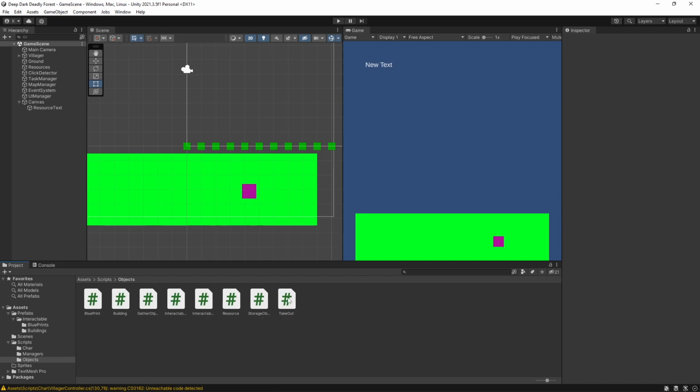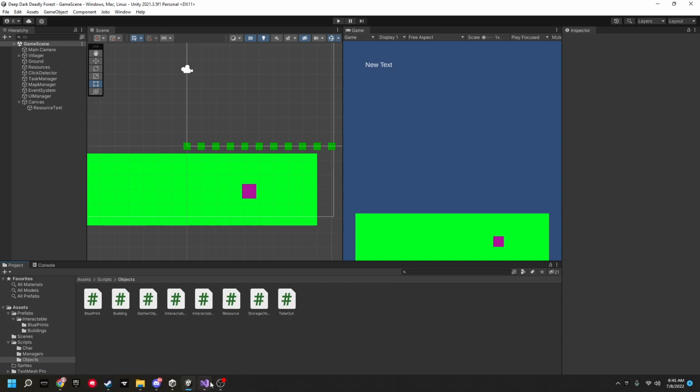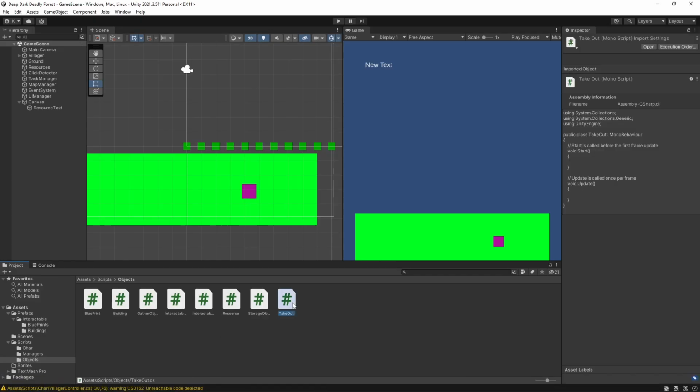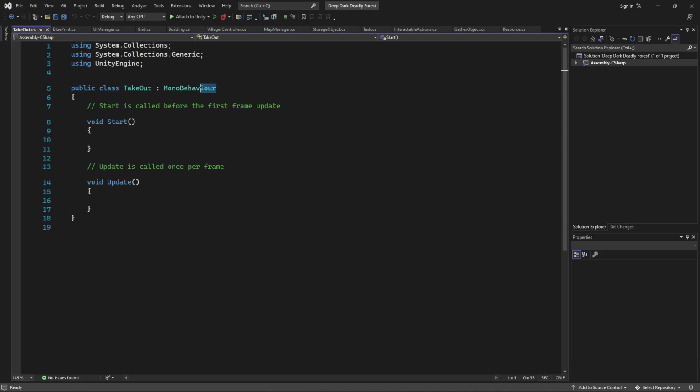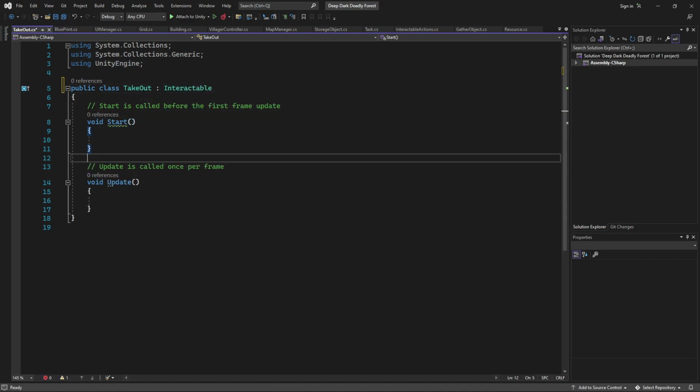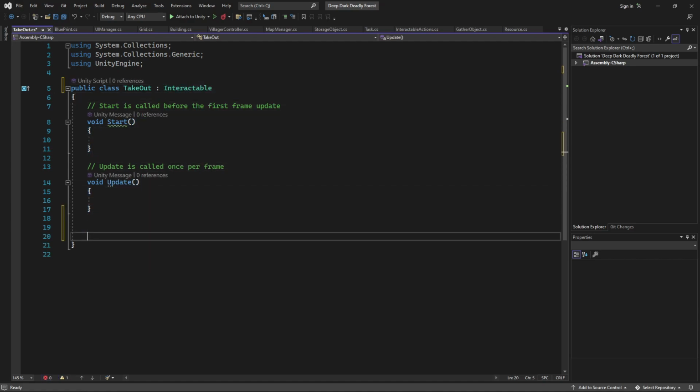So I created a script here called Takeout, and we're going to use this as an interactable. This will be used to get the character to take out something from a storage.